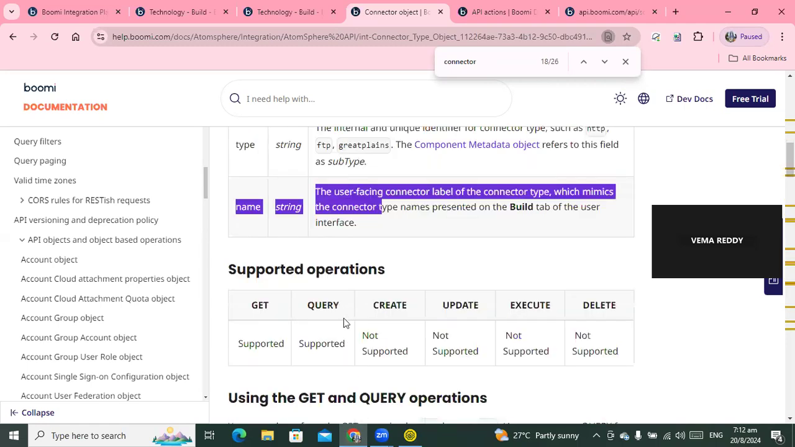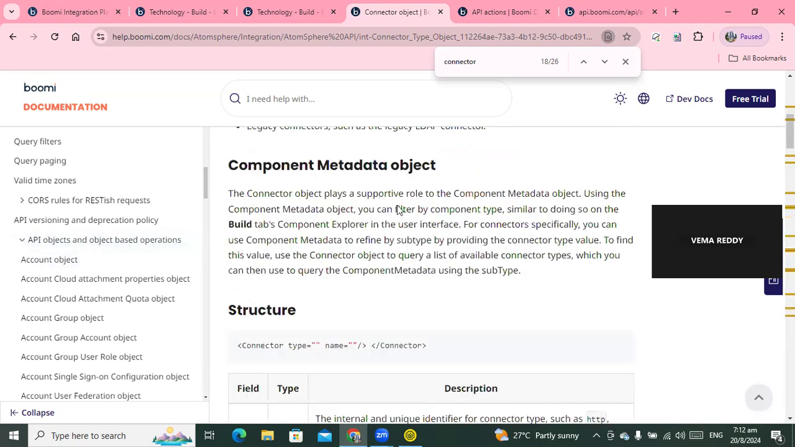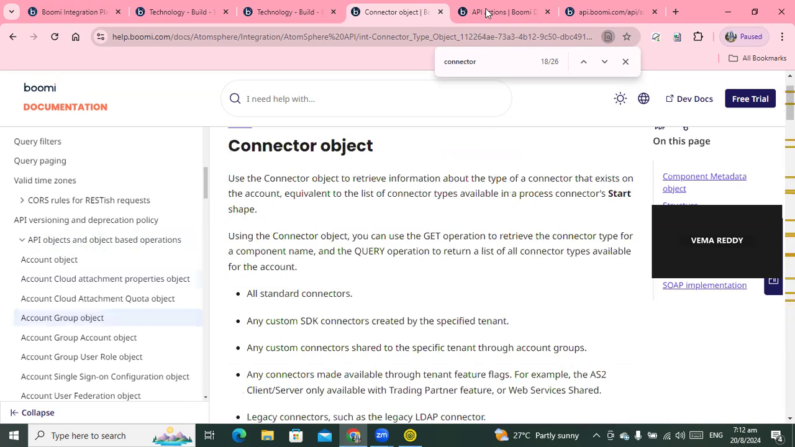So what operations can you perform on this object? You can see get and query are supported, no other actions are supported. If create were supported, you should be able to create a connector. No, through the API you will not. Update, execute, delete are not supported either. See, the execute option was not there, that's why you don't see it here. If you see any execute operations, you'll be able to see them in the other list. Okay, now this is the list of objects that you can perform object-based operations on.